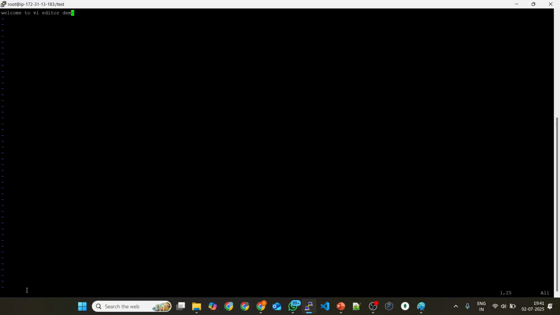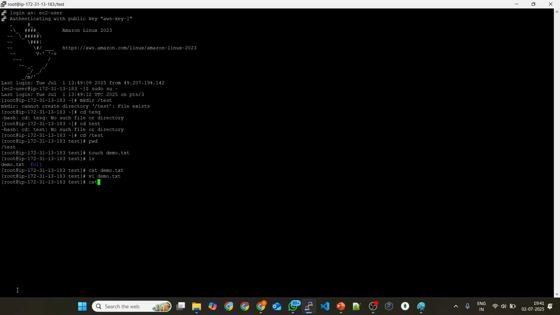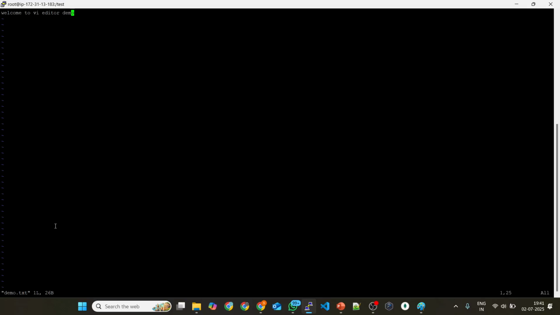Press escape once, then do shift colon and then wq. W means save the file and q means quit the file. Now if you type cat demo.txt, you see the content is there. I'm again going to the demo.txt file, and now you see the content is saved.